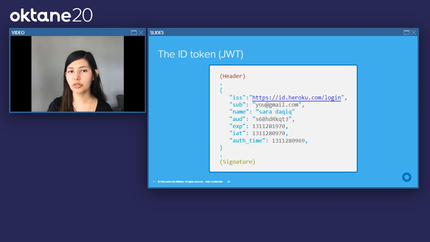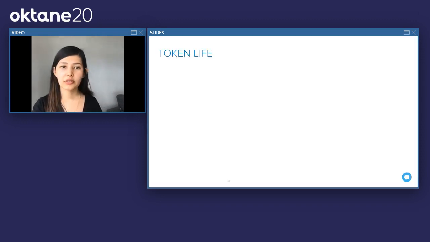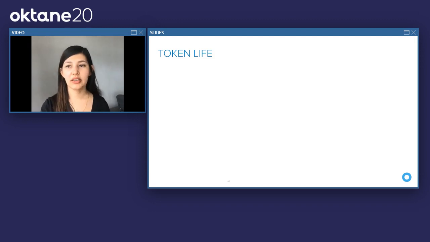Okay, I can decode the ID token, and it's going to look something like this. Depending on the values that I've requested, I can have more scopes or fewer scopes. And as you can see, it has identifying information about me. So let's look at how this helps and how it compares to my given password.